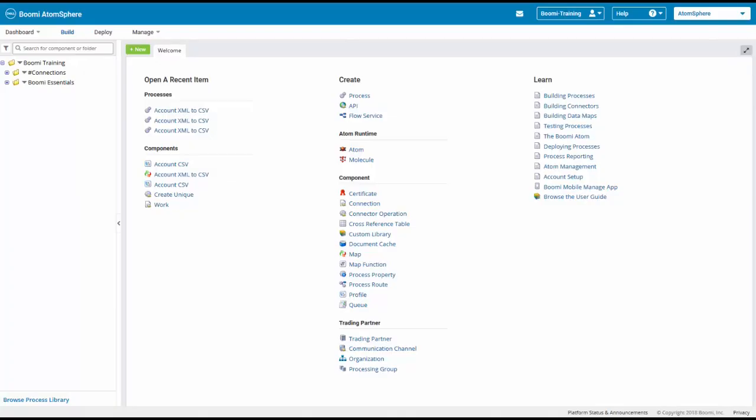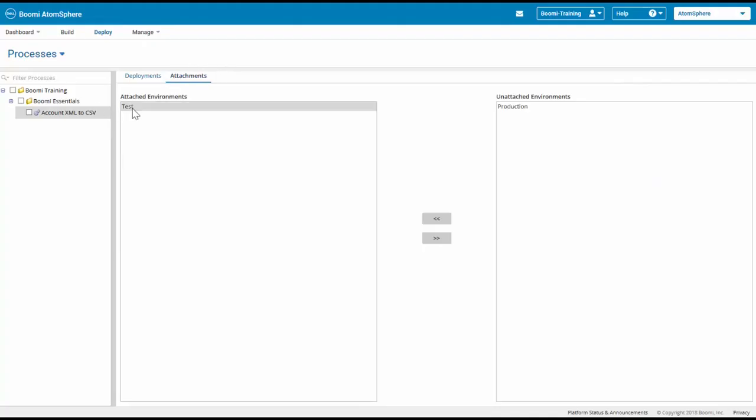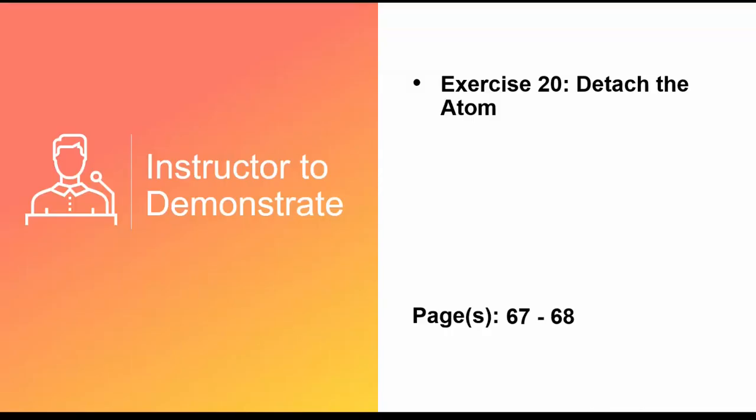We're now back in our application. We're going to click on the Deploy tab. We're going to highlight our account XML to CSV. Click on the attachments. Under Attached Environments, highlight Test. Click on the double arrow to detach the selected environments. It will now unattach the environment, regain the licenses, and move it over to the unattached environments section. This video concludes our Boomi Essentials class, but please complete the exercise before moving to your next Dell Boomi class.